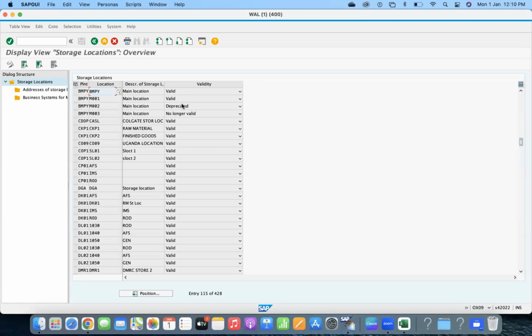And we found that there is a new validity value given. Deprecated will be helpful for you to display the location, but if you select it for any transactions, any goods movement, the system will throw the error message. If you keep it valid, you can do anything, whatever you do in a regular way. And no longer valid will be invisible during the goods movement. This is one good thing we learned.